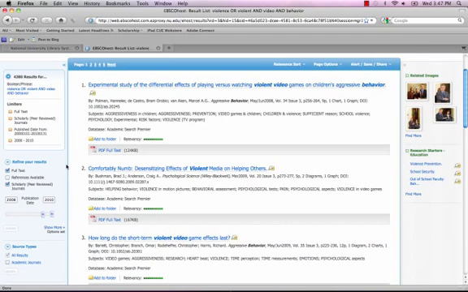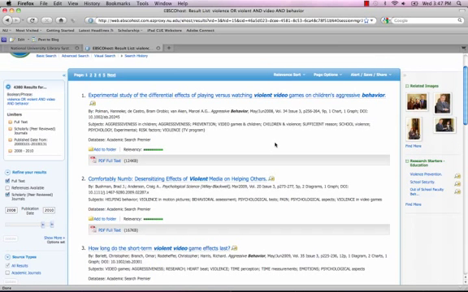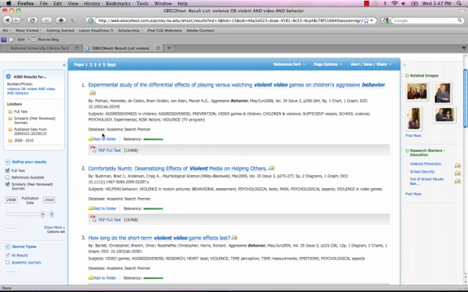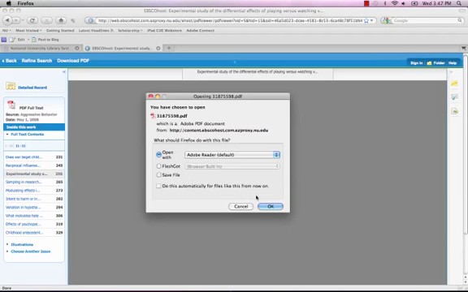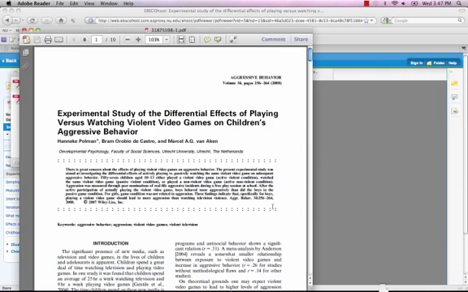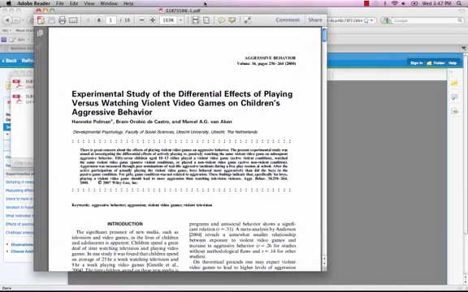But you can see a list of things, and obviously you can just see right here the title, Experimental Study of the Different Effects of Playing versus Watching Violent Video Games on Children's Aggressive Behavior. So if it's something you're interested in, what you can do is click where it says PDF full text. So this will actually open up the PDF file, and I'm going to click OK, and then I have the document.